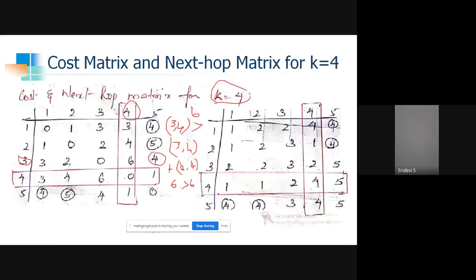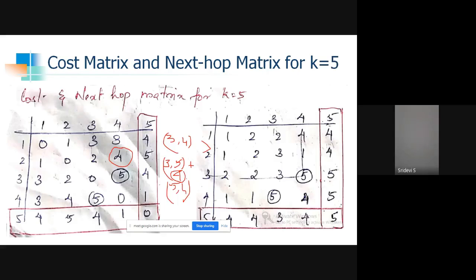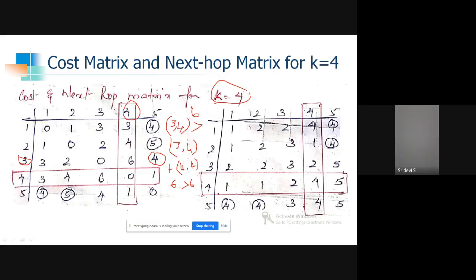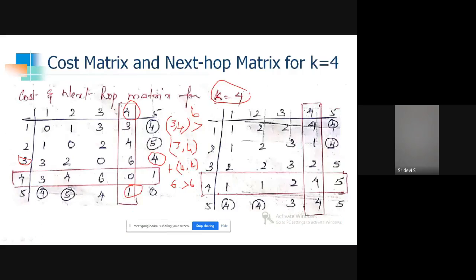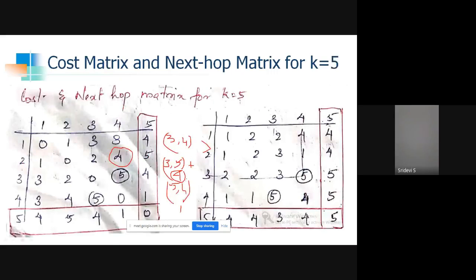And what is 5 comma 4? It is 5 comma 4, which is nothing but 1 here. So when you want to update a new table, you have to use the values from your previous table. Very simple. So this is 1.